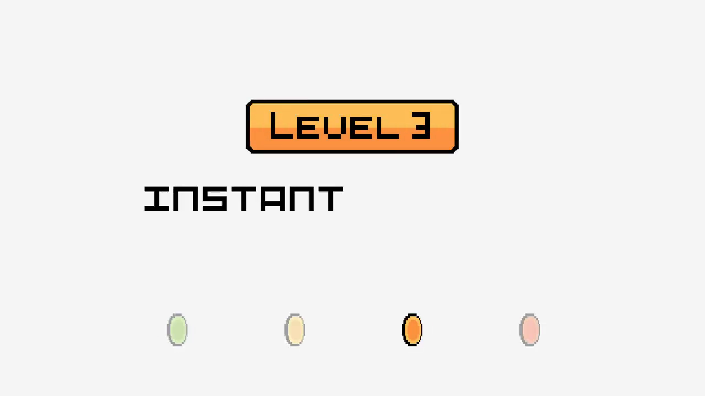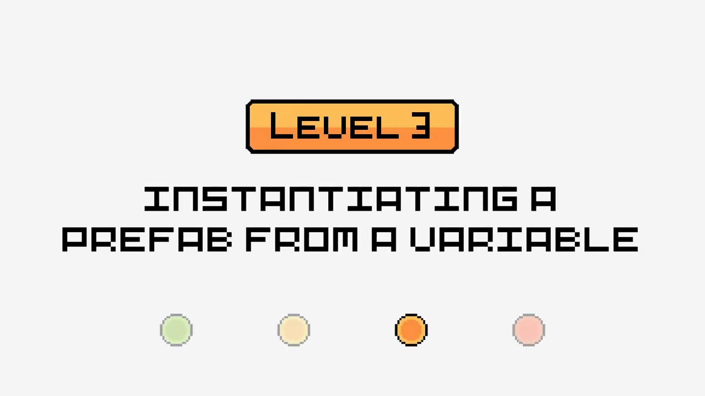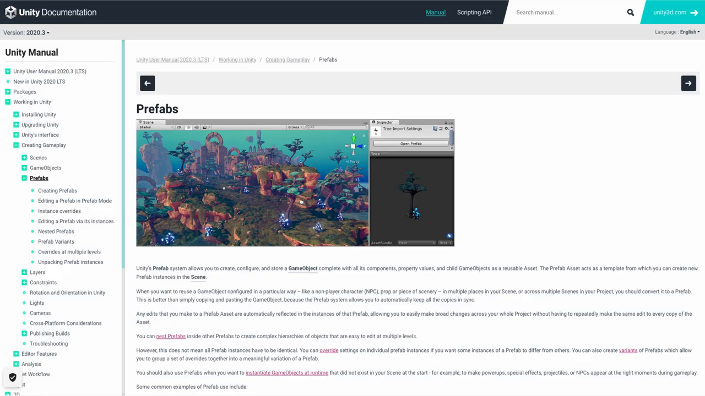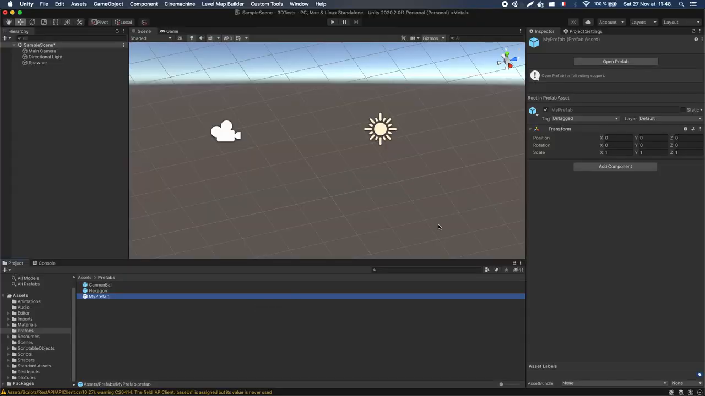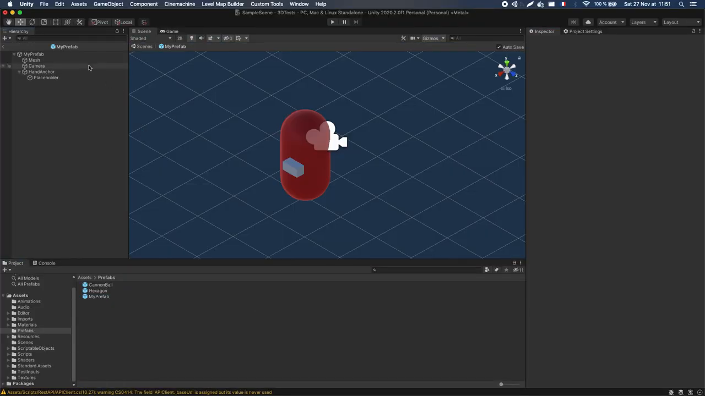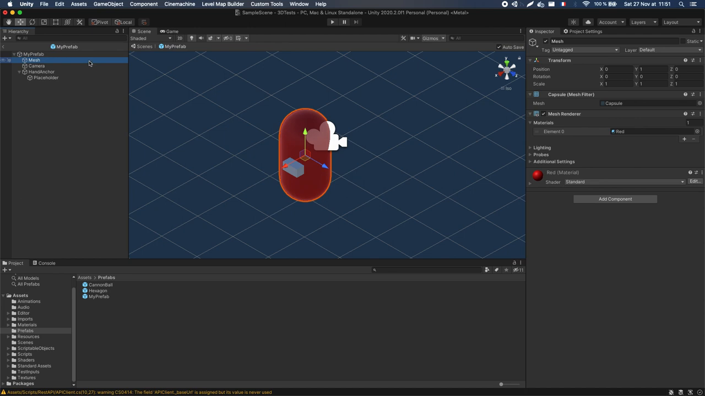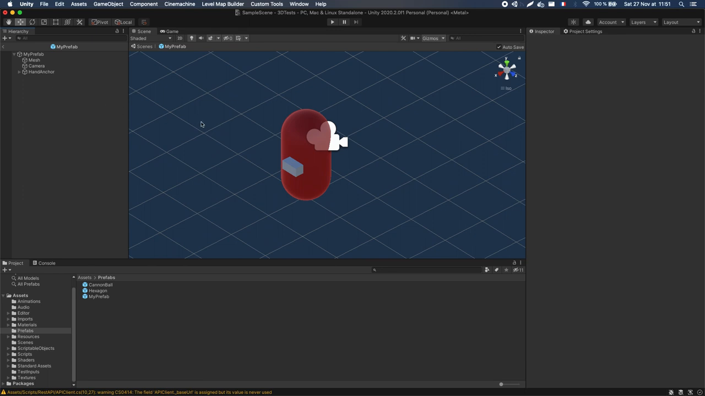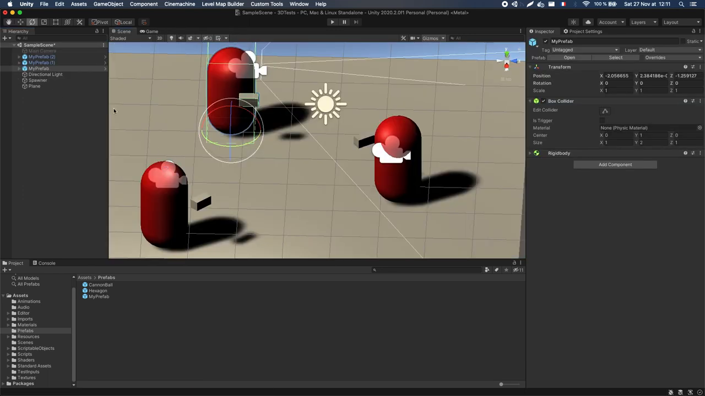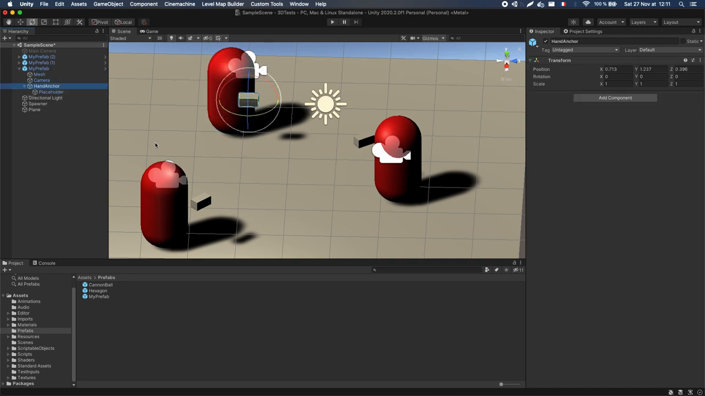Level 3, instantiating a prefab from a variable. Unity prefabs are the key to creating reusable assets. They allow you to store a game object in your project with all its current configuration, components, and even hierarchy of child game objects, so that this little piece of your scene is safely saved from one session to another and can be re-imported elsewhere in your game, either in edit mode or at runtime.